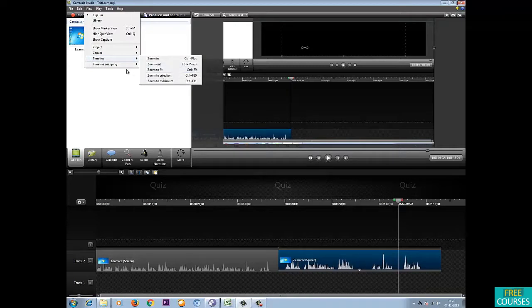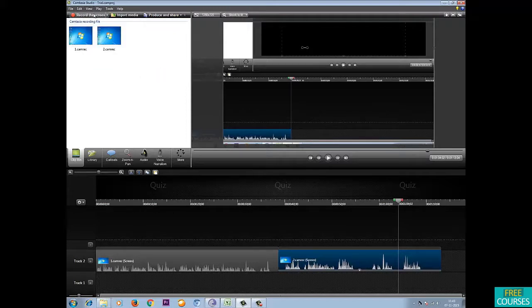So these are the main options you can explore. Timeline snapping, I'm going to tell you in a while, so you can deselect them accordingly. You can customize your timeline snapping so that it will be easier for you to edit your videos.